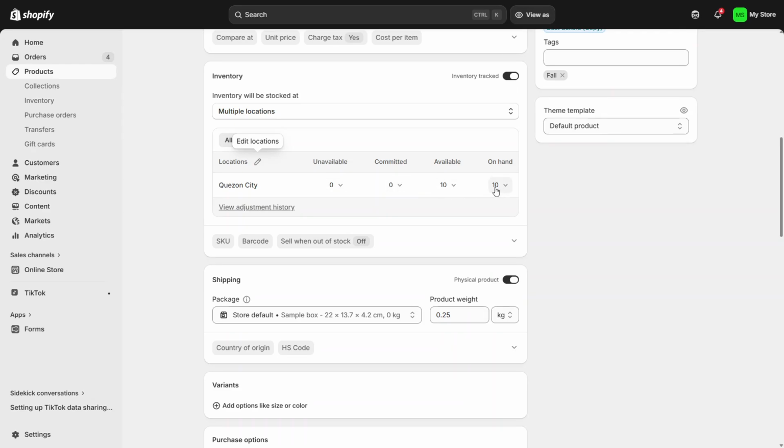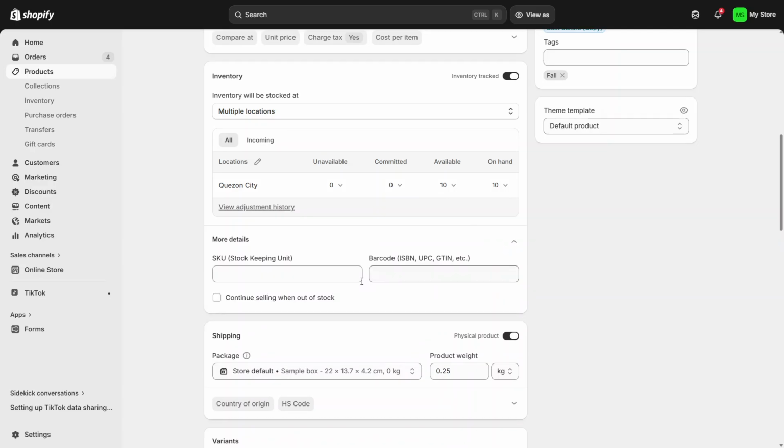While you're still in the inventory card, look for the option that says Continue Selling when out of stock. Make sure this is turned off. If it's on, Shopify will allow customers to keep buying even when the tracked quantity reaches 0, which can cause overselling. Now, scroll back up to the top of the page.